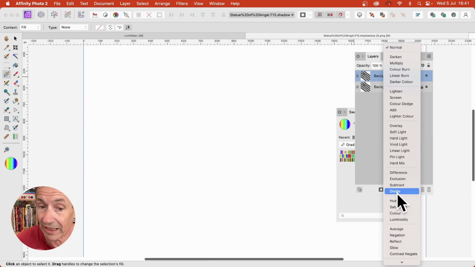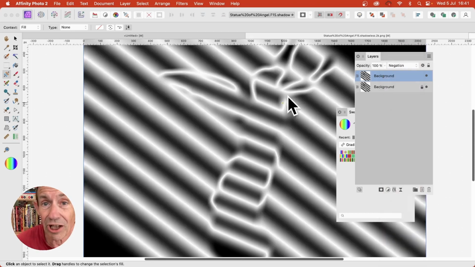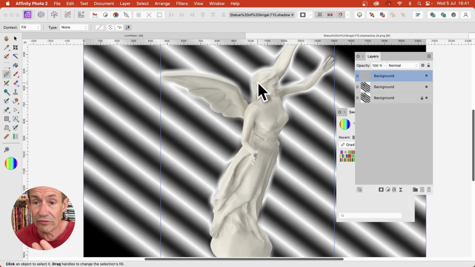You could try some of the others. Maybe they were just as effective. Maybe that one. But negation, I think, works best with that lovely glow around the edge. And again, just paste that back in again. And you've got, again, a glow following all the way around that angel. And it could be with any object you use.